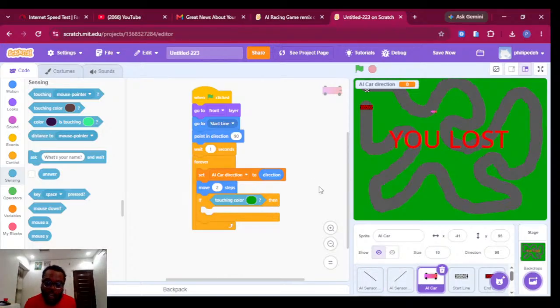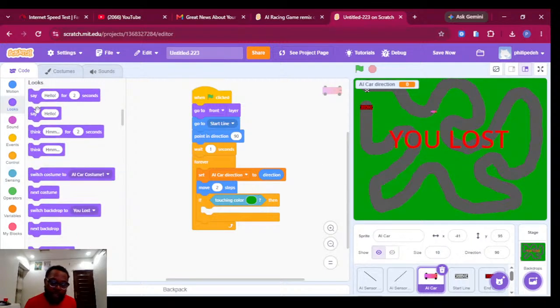So if our AI car touches the green color, let's say something. We say oops. Sorry. But of course you can write anything you want. And at the same time, we want to also check if it gets to the end line. This red marker is our end line.